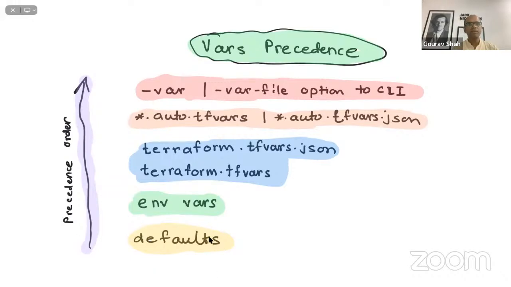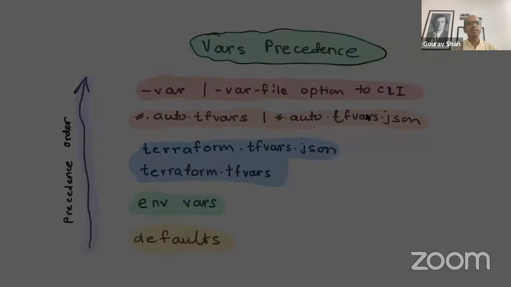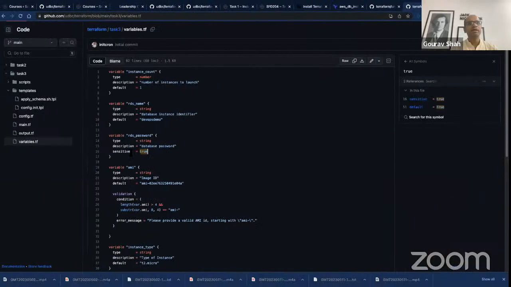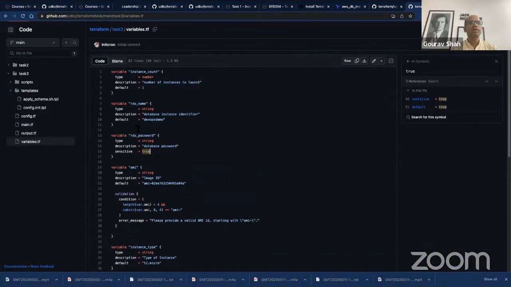If you have it in defaults, that's your default. If you want to override some, you can add it in tfvars. That's what you mentioned. You can use auto tfvars. You can use a specific file with the var or var-file option to the CLI when you run terraform apply. So there are at least these many places where you can define the variables from, and you always start by defining the defaults, in the place you see being used here, variables.tf.